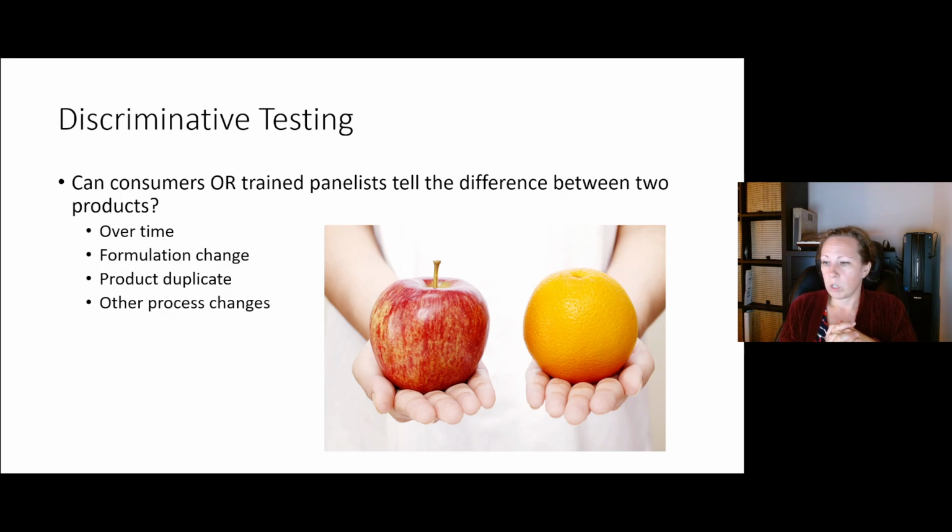We think we can change the temperature at which we are cooking this product, and it will still be food safe, but will it change how the product tastes and the texture, as another example. Anytime you're making some kind of major formulation change or process change, you're going to want to do a test like this to make sure that you are not adversely affecting your product.